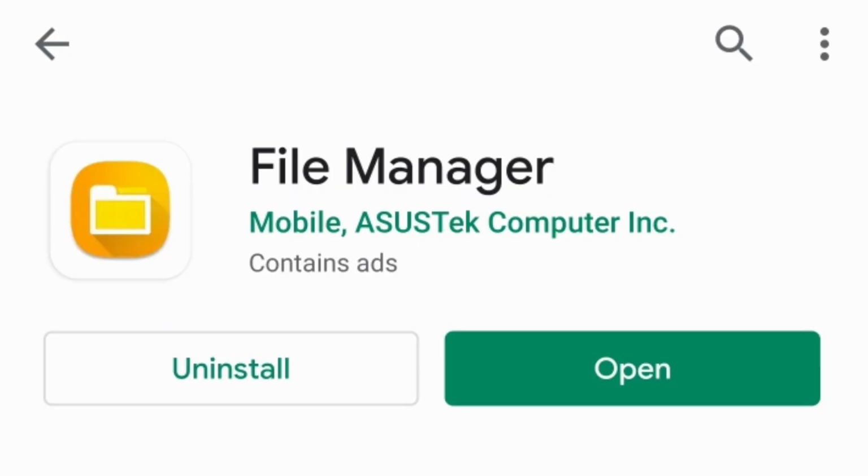First step is to download File Manager in the Play Store. If you search this, there will be a lot of results and they are almost identical in icons. Thus, I included the download link in the description box so that it will be easy for you to download.